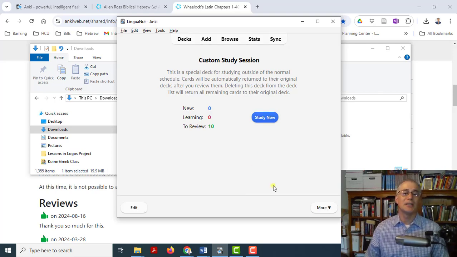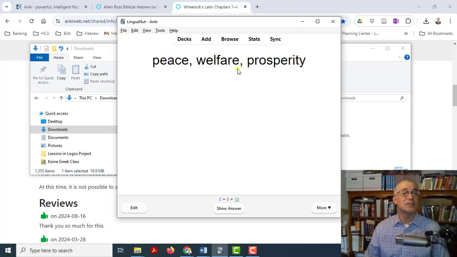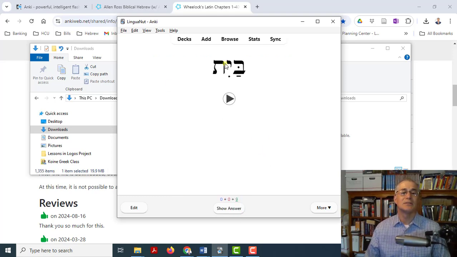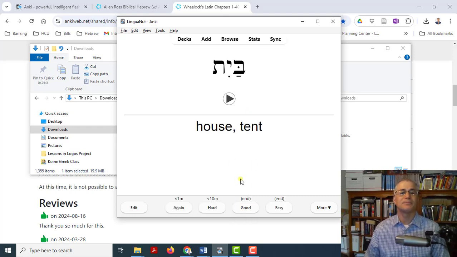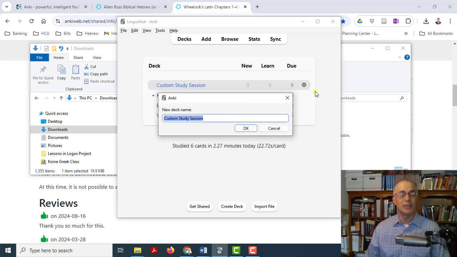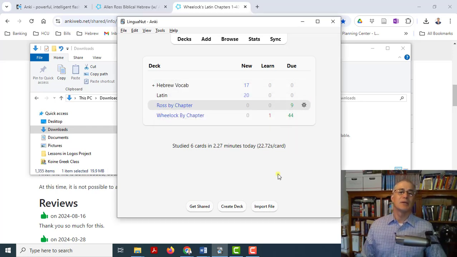Okay, so we do study now. You'll notice that this card's starting with English, and this is the word shalom, and it'll give you the pronunciation. That's good. There it starts with Hebrew, and that's house or tent. Okay, so that's our custom study. Now, notice that custom study is the generic term for what we just did using our Hebrew stack. So I'm going to go over here, and I'm going to rename it, and we'll call this Ross by chapter. Okay, and that will change that.